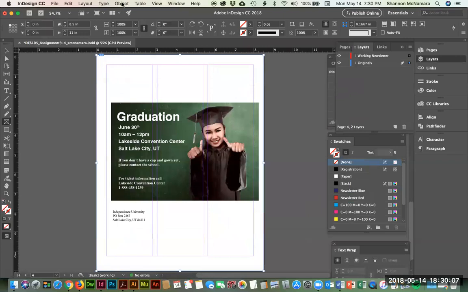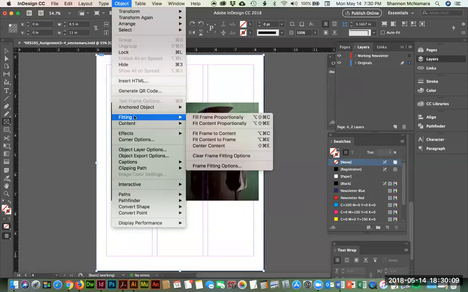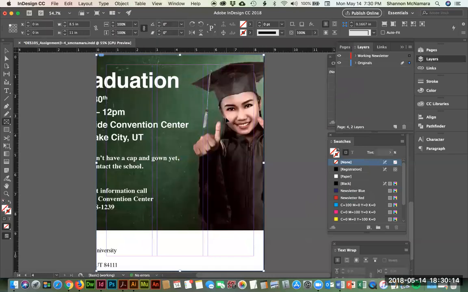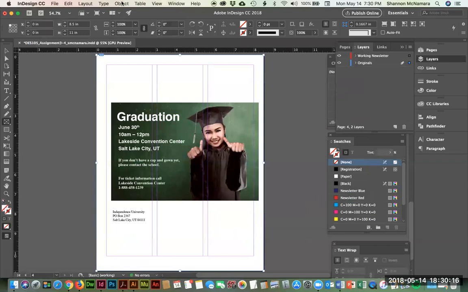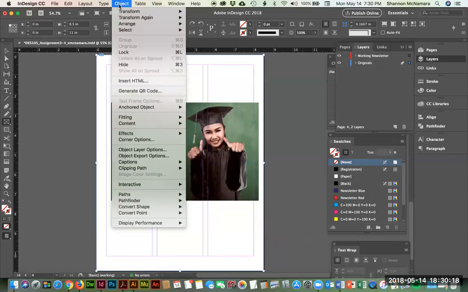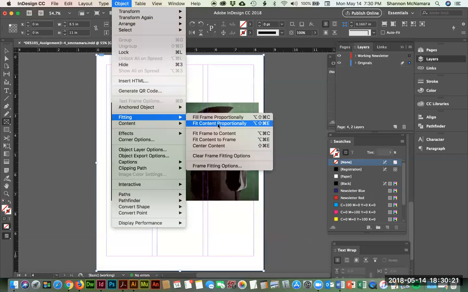And it did not place it. And then go to Object, Fitting, Fill Frame Proportionally. No. Oh, for some reason, it never wants to place my PDFs correctly. Fitting.